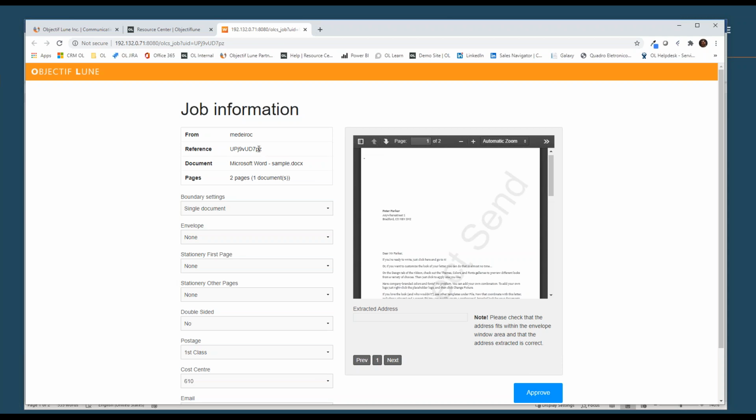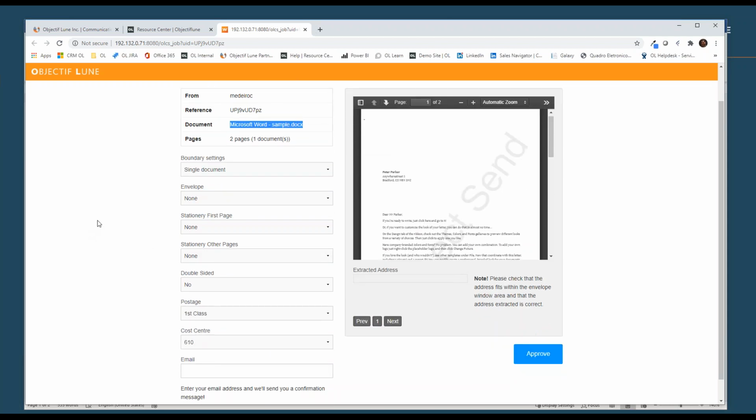The reference is UP ending PZ. It's a Microsoft Word document, automatically. This web page is a Connect template. So we created this web page here with the Connect designer. So every piece of information that you see here, we can manipulate using the Connect designer.